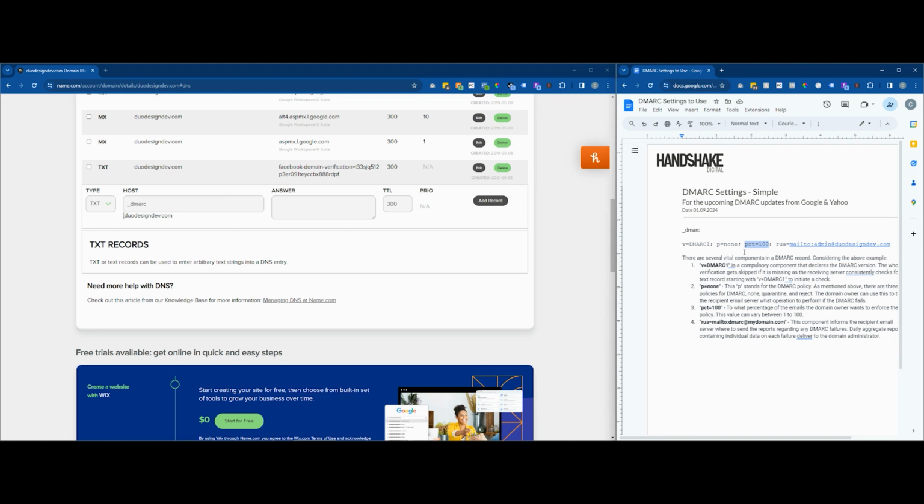If you find that all of a sudden you're not getting emails from important people or important websites, then maybe this is a little too aggressive for you. And then I'm going to have here a component that informs the recipient email server where to send the reports regarding any DMARC failures. So I'm giving it an area to let me know if there are any issues going on here.